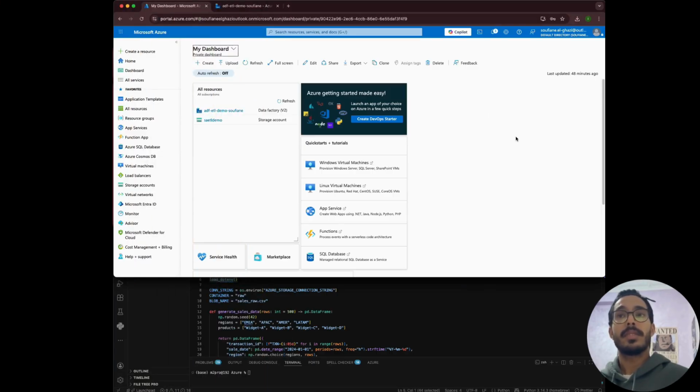So within this video, we'll be creating a pipeline using Microsoft's Azure portal. We'll be having a Python script that will be generating data for us. Then we'll be uploading the raw CSV into the Azure Blob storage, and then we're going to use the Azure Data Factory for moving data. And yeah, that's the gist of this video.